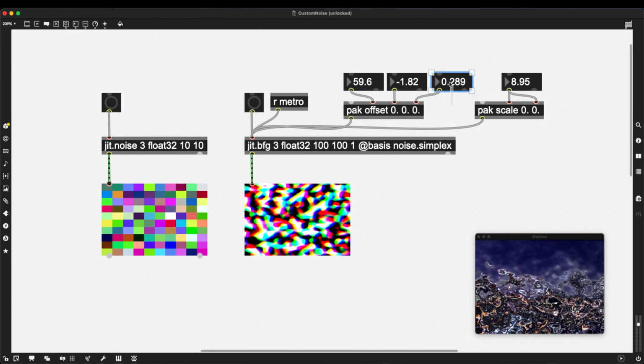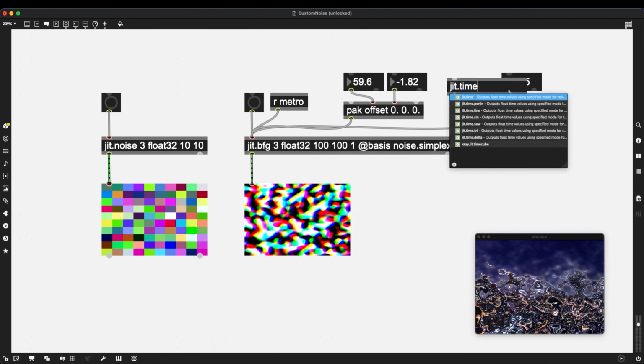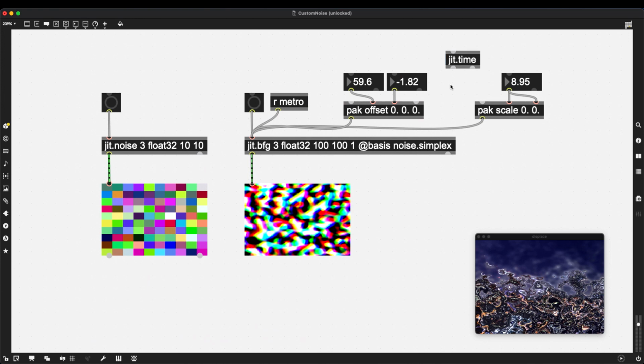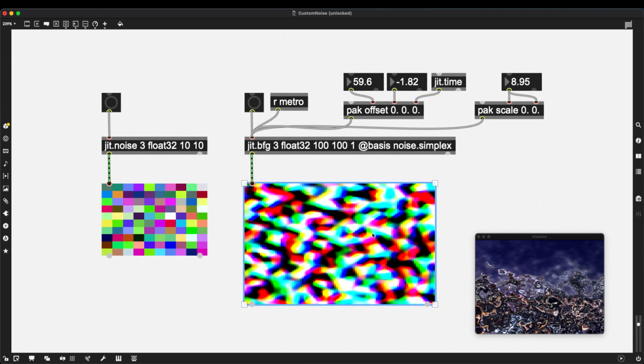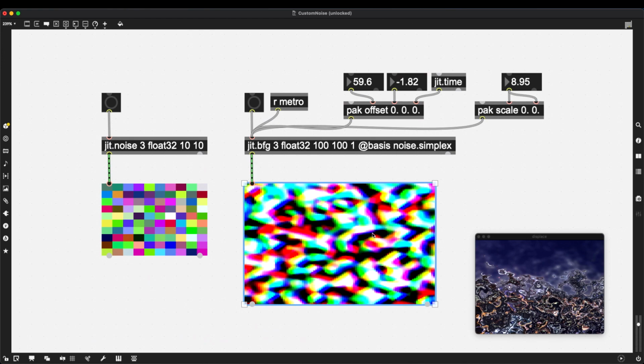If I want, I can automate this by using jit.time, which is going to output floating point number time values. So for each second, this value is going to increment by 1. And what if I plug this in the third number of my offset message? And suddenly I have this very cool movement that is being generated in real time.